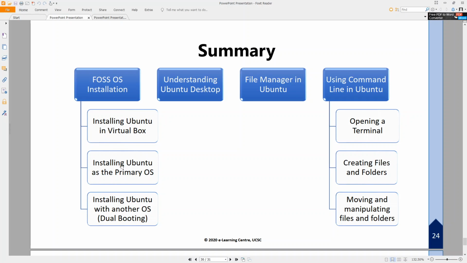Yeah. So, then we understood the components of the Ubuntu desktop, and then we played with the file manager in Ubuntu, and finally we worked with the command line in Ubuntu, where we opened the terminal and created folders, and then also moved and manipulated files and folders.